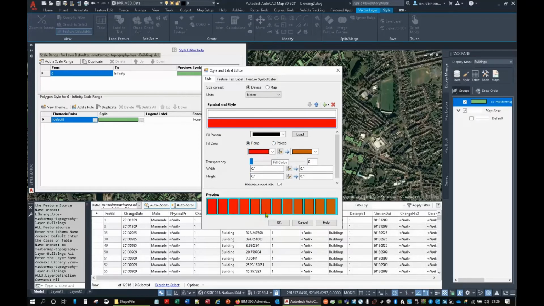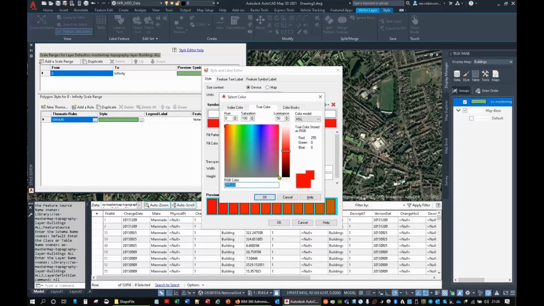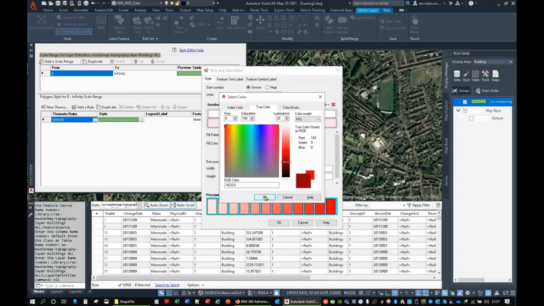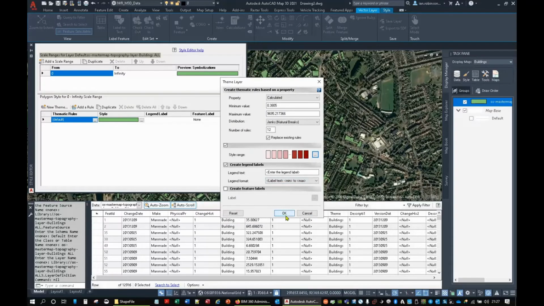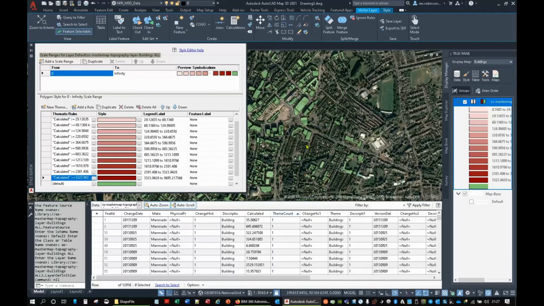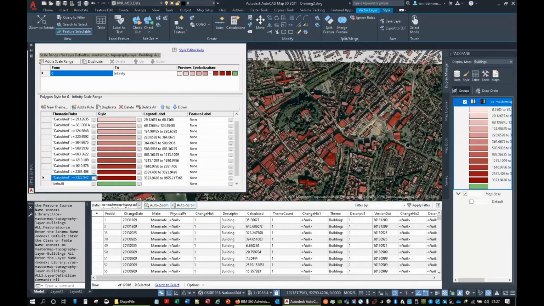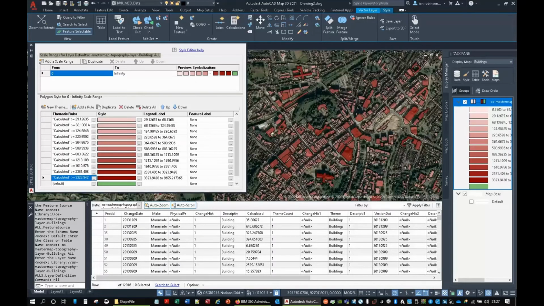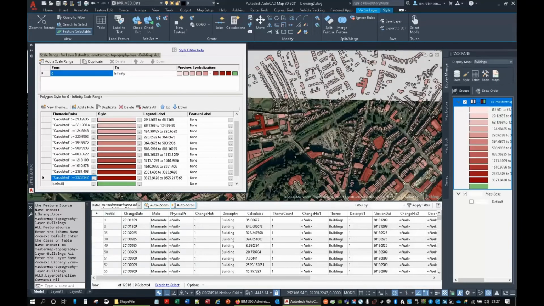So I could say from, let's do more colours, and we'll go from light red to a dark red, like so. I'll let that colour up the buildings, and there we are. So we now have darker colours where our buildings are large and lighter colours where the buildings are small.